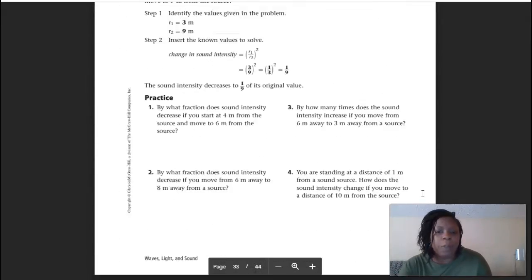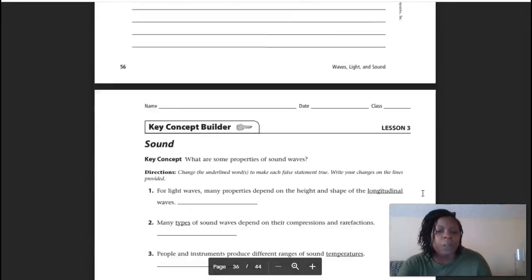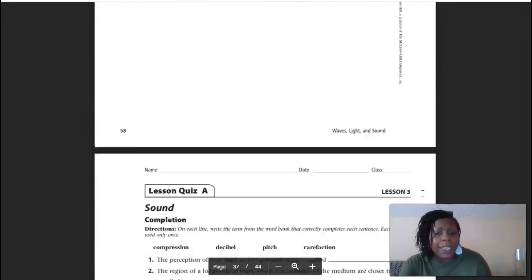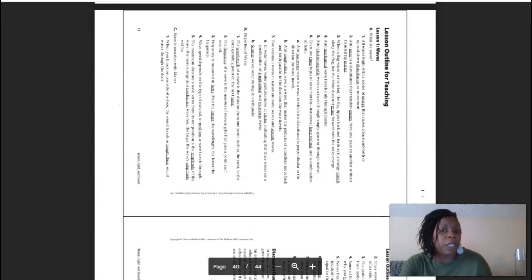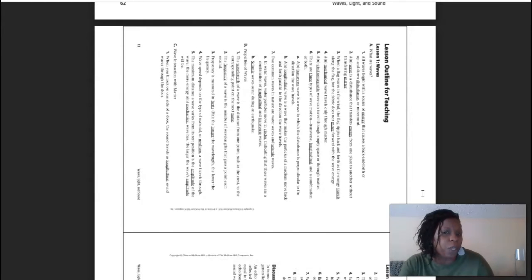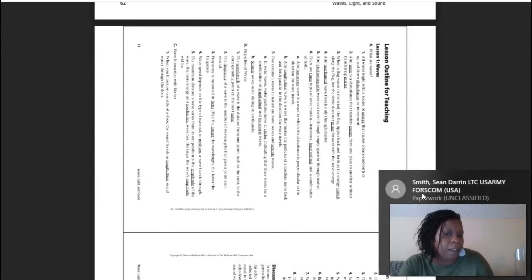I'm scrolling all the way to the bottom because there's something specific I want to show you. When you do the lesson outlines, if you're getting stuck or you're having trouble, look here. There are notes for the lesson outlines. You notice it says lesson outlines for teaching. So you can come right here.